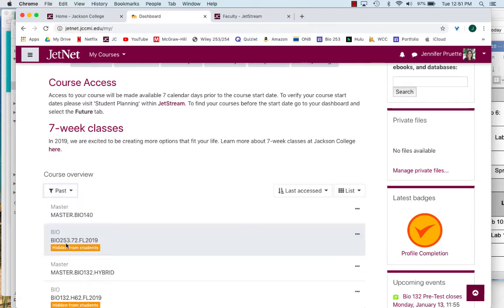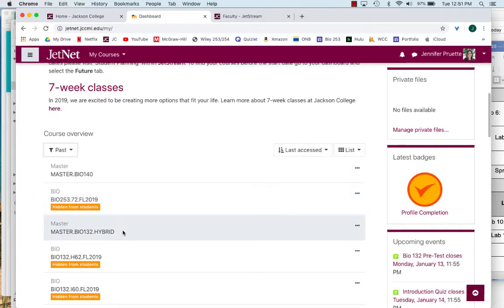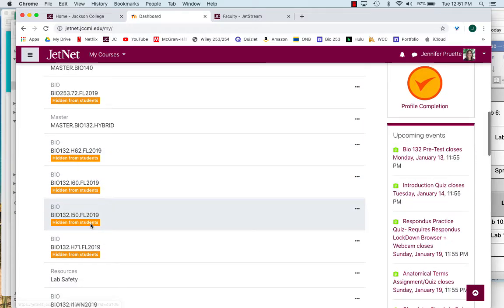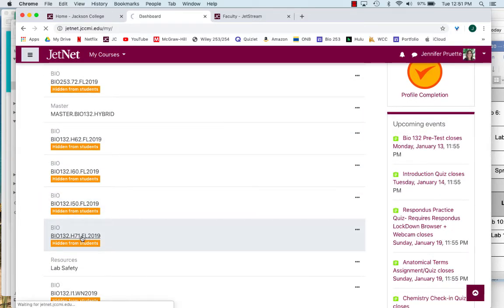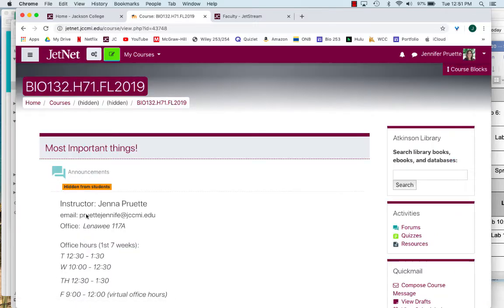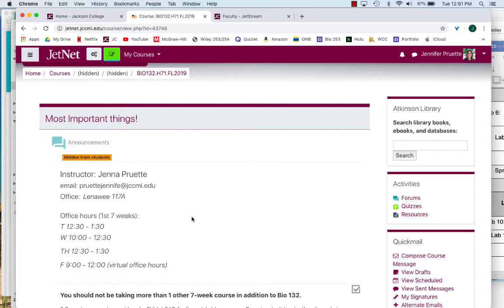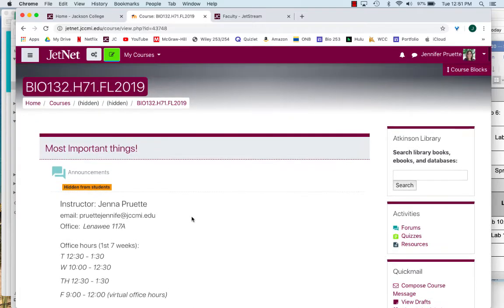I'm actually going to go to a past class, and I'm just going to go to a class that I can mess around with. So we're going to open this class. And one of the first things that you need to do when you are messing around with JetNet is you're going to go up to this button right here, and that's how you turn the editing function on.